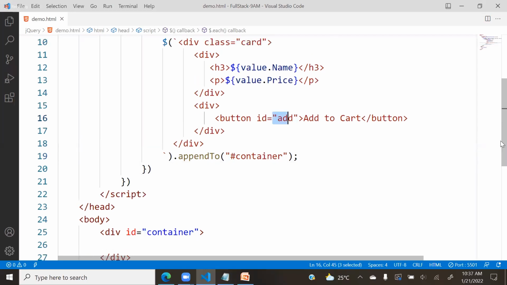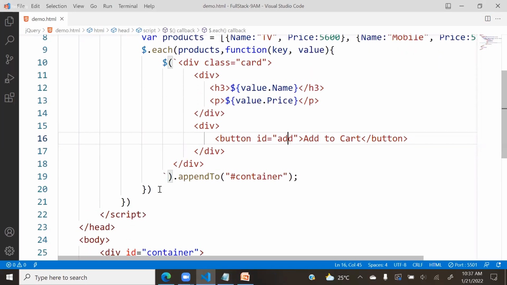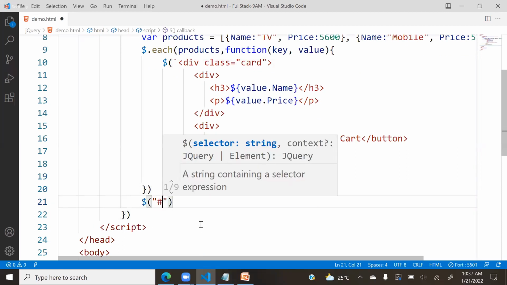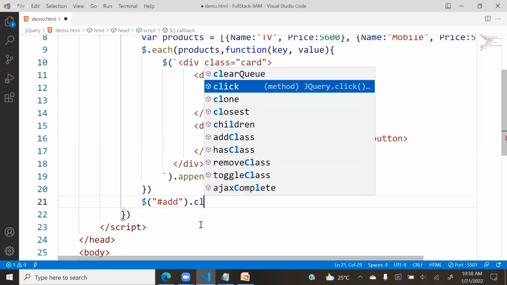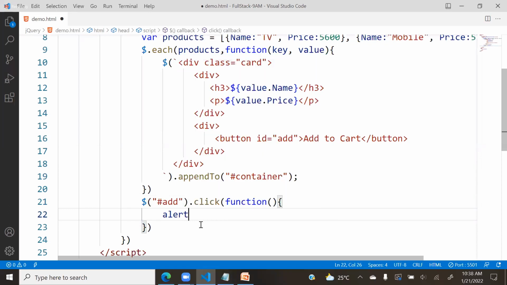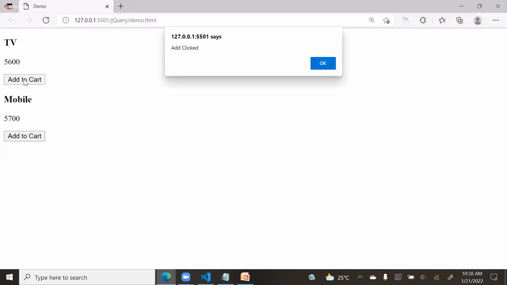In JavaScript, we can directly access the button using its ID. In jQuery, it's not possible. Now here, what we have to do is, suppose, see, I'm writing an option here. Dollar hash, what is it? Add. Add is a button. For that, we need a click, a callback function. I will put an alert saying add clicked. I want to display that. Now you see here, when I click on that, add clicked is working. That means we are accessing the ID, and when I click here, it's not working.